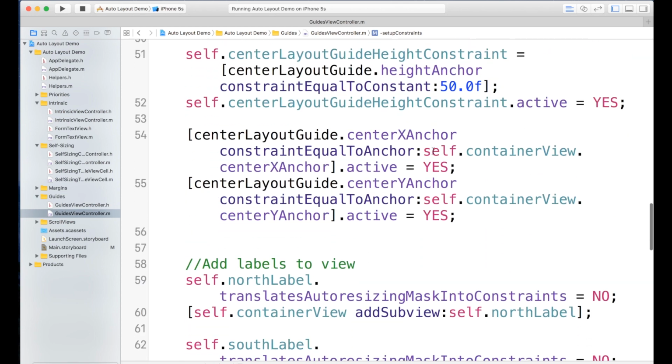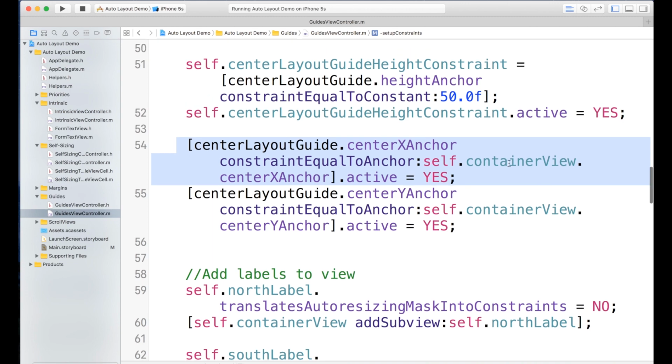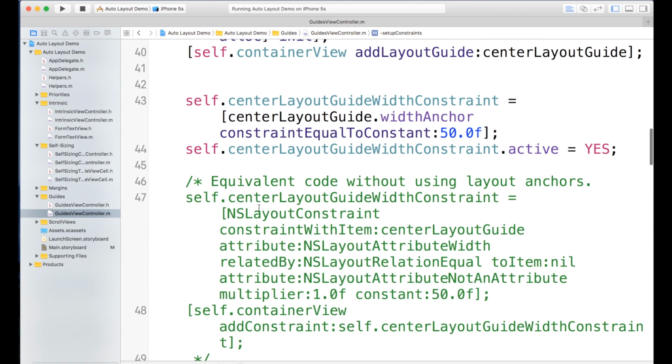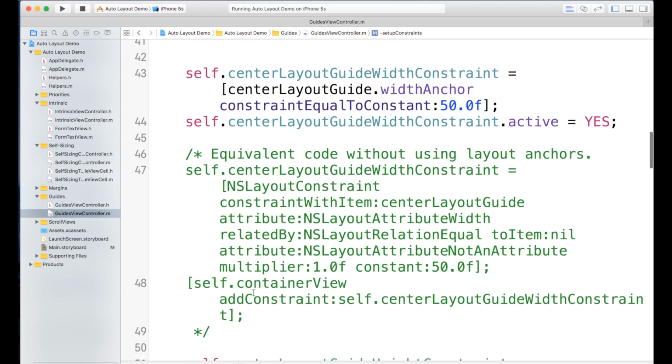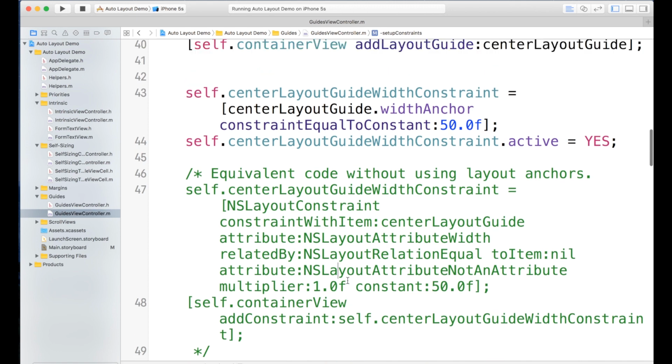I'll just jump down here real quick so you can see that you can really create a constraint in one line, and it's much shorter. Back in the day, in the iOS 8 days, which are not far behind us, you'd use something like this NSLayoutConstraint with item. It's quite a lengthy method. You've got this janky NSLayoutAttribute that you're passing. Then you create the constraint and add it.